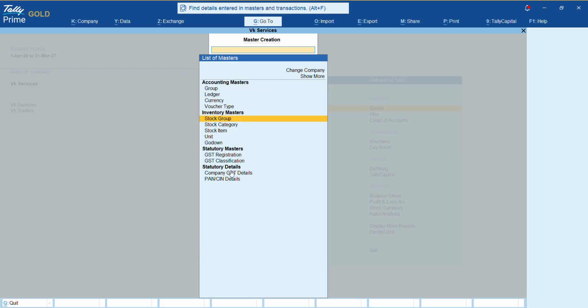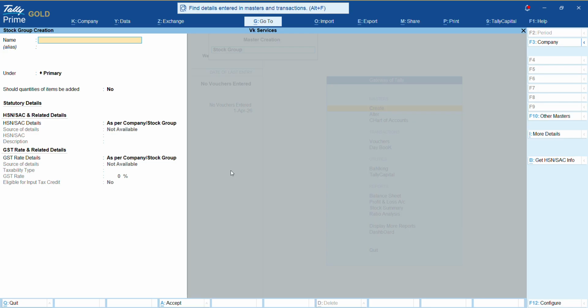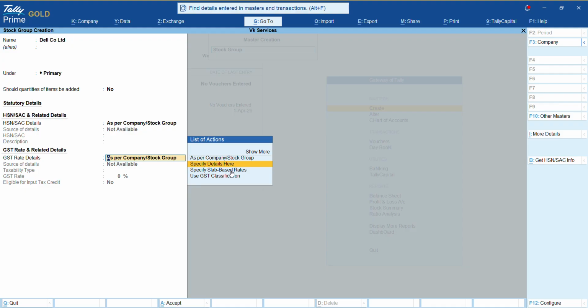We are going to create a stock group for the company we are buying from, Dell Co Limited. We are buying all of this from Dell. And for the GST rate, you have to select specified details here. Even if you ignore HSN, it's okay, but you have to select specified details here. After selecting specified details, hit enter.